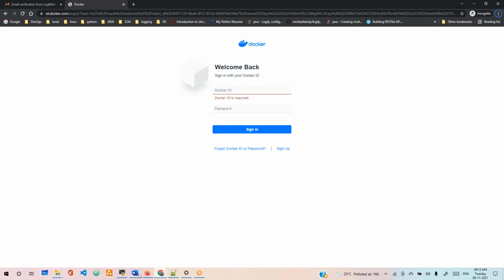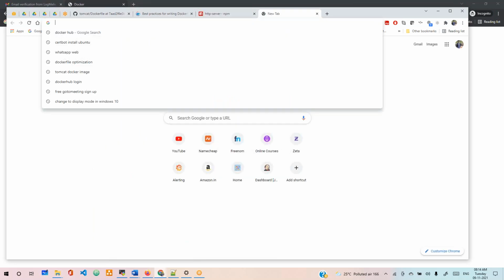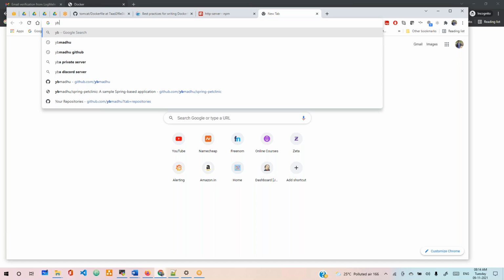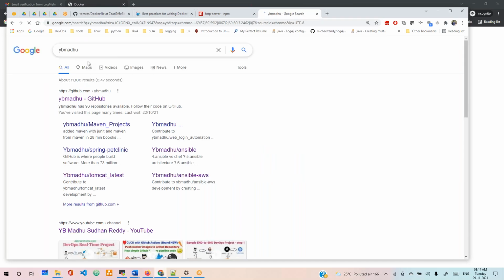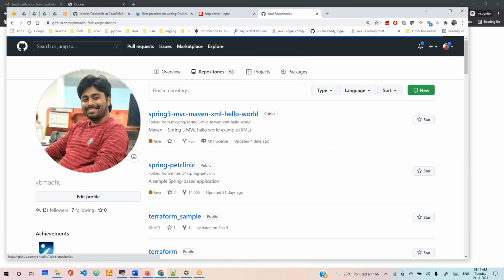For this, you can get this code from my GitHub. Basically, let me try to get this GitHub. I didn't discuss that yet. Wait for the next few days.